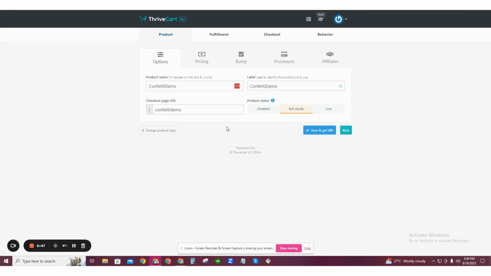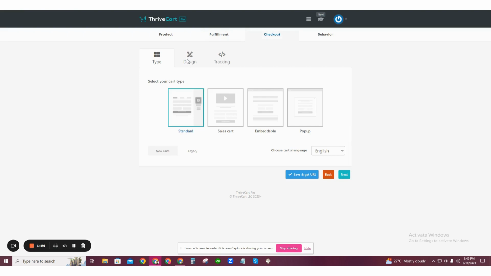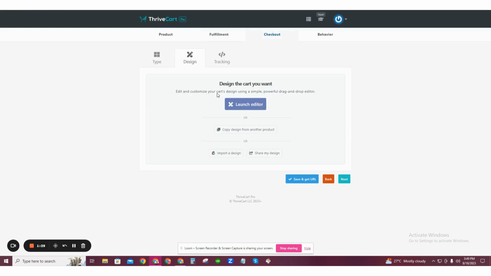Once you create a product and you get to the fulfillment step, pick the Display Their Total/Invoice option in order to create a customizable success page in Thrivecart. Once you've done that, click on Next, then go to Design, and then click on Launch Editor.